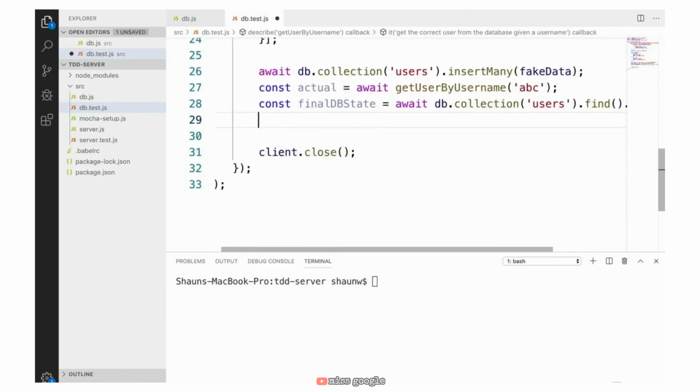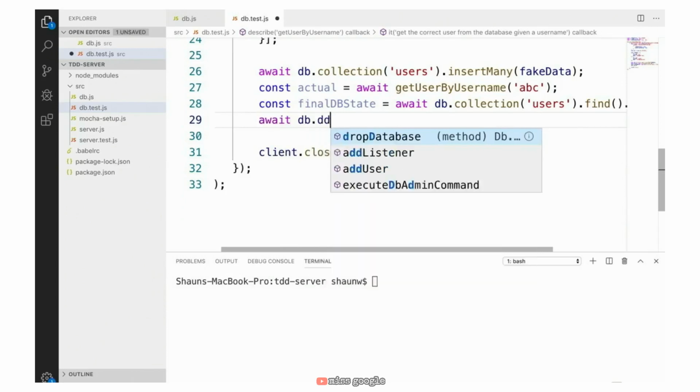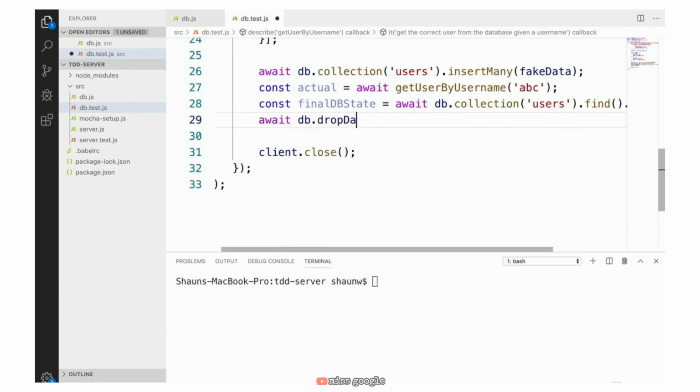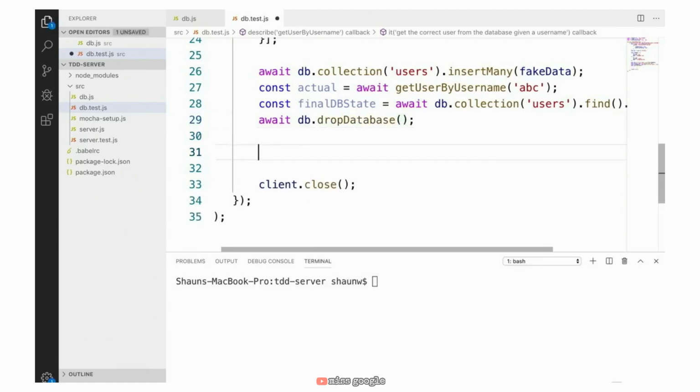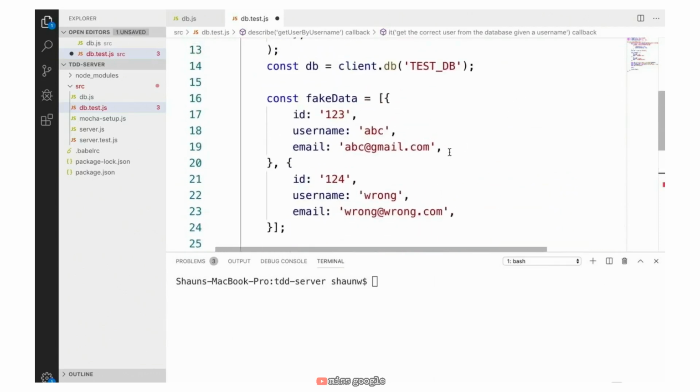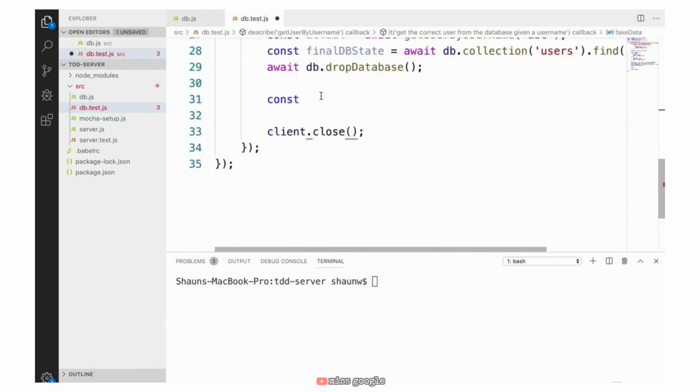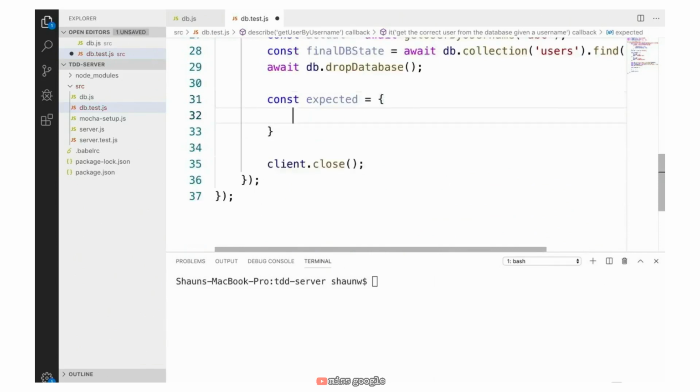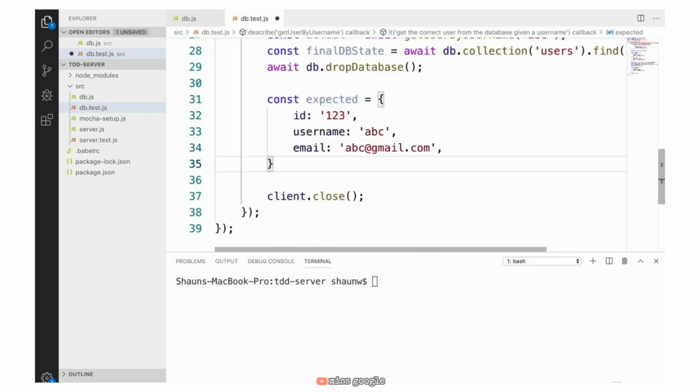And after that, we need to remember to reset our database so that it doesn't affect our other tests that we run. And the way we do that is by saying await db.dropDatabase called with no arguments. And now we're going to define our expected value, which is just the first user here, so we'll copy and paste that. So we'll say const expected equals the user we copied.